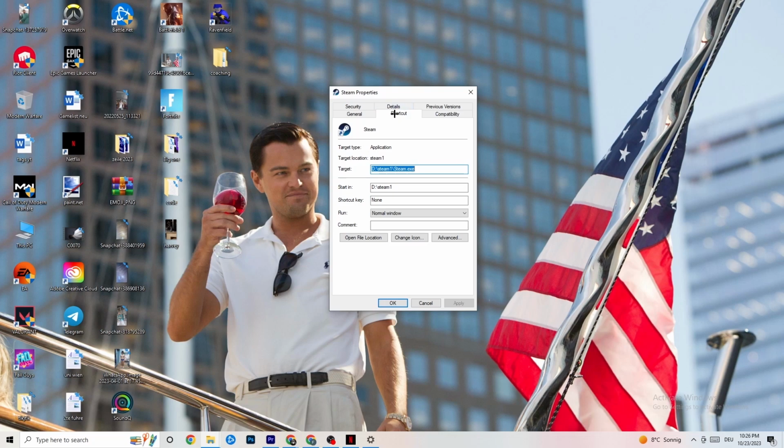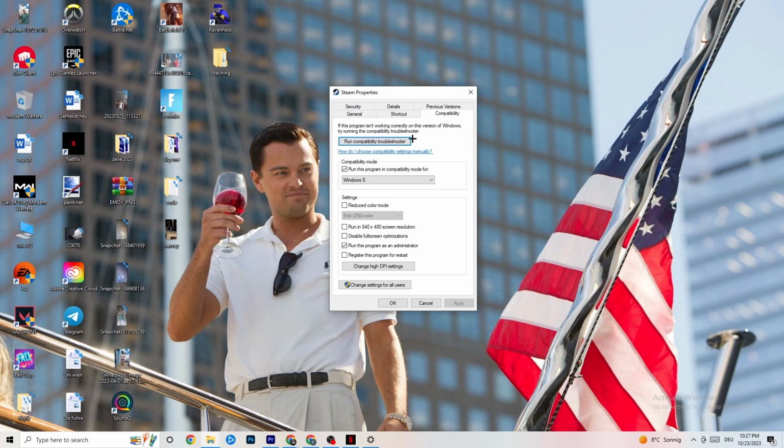You're gonna stick onto shortcut, but afterwards go to the right side where it says compatibility. As you can see, I have some settings and I want you to simply copy them. Let's quickly run through it. Compatibility mode, you're gonna enable that. Afterwards search for the latest version of Windows. For me it's Windows 8, but you could also have Windows 10 or 11. Afterwards go down, disable reduced color mode. Disable run in 640 by 480 screen resolution. Disable full screen optimizations. Enable run this program as an administrator. That's really important. And afterwards disable register this program for restart.